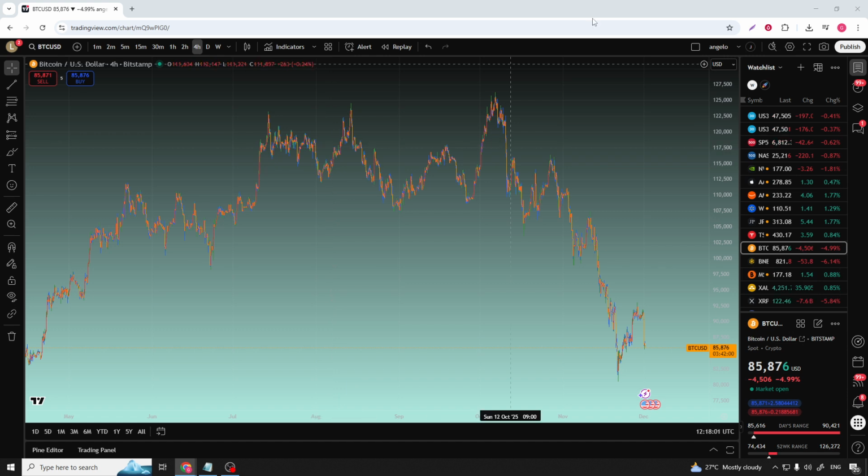At the top of your chart, you'll see a toolbar that runs horizontally across the screen. Look for the button labeled Indicators. It's usually near the middle of that top bar. Go ahead and click on Indicators. This is where you can search for and add any tool or script that TradingView offers.